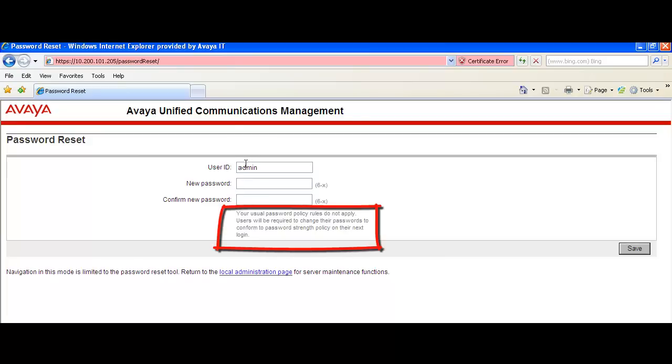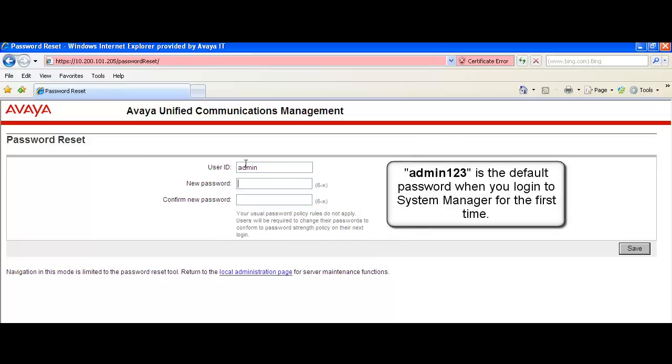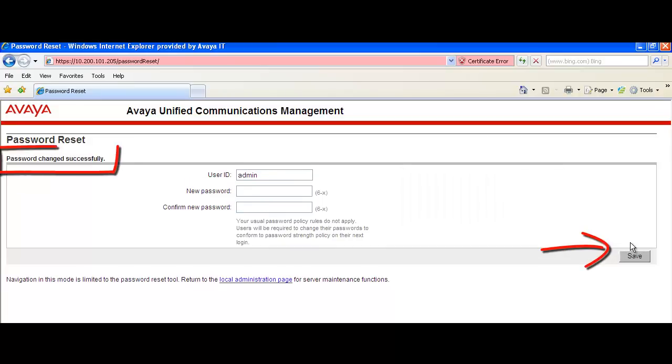You can see down below your usual password policy rules do not apply, so what we're going to put here is going to be admin123. And then we'll confirm it down below. And then we'll click save in the right hand corner. And it will tell us in the left, password change successfully.